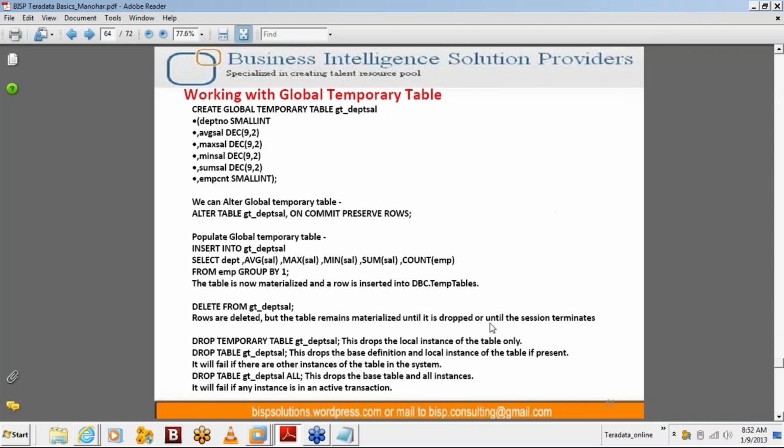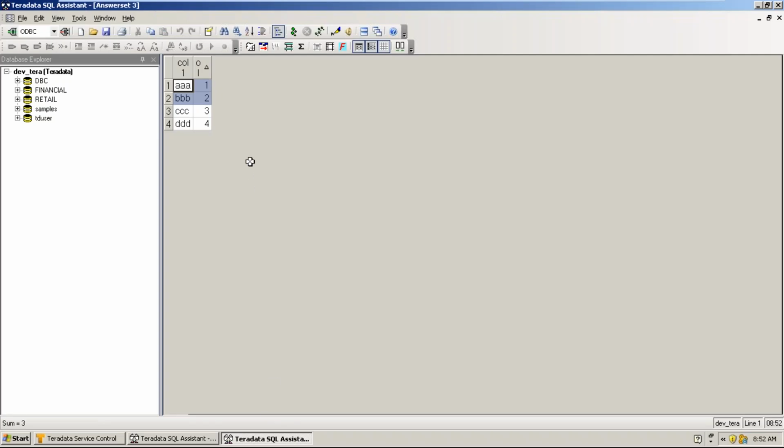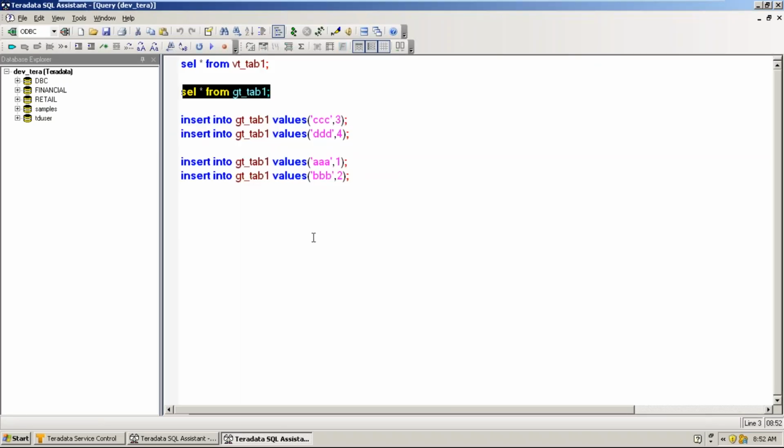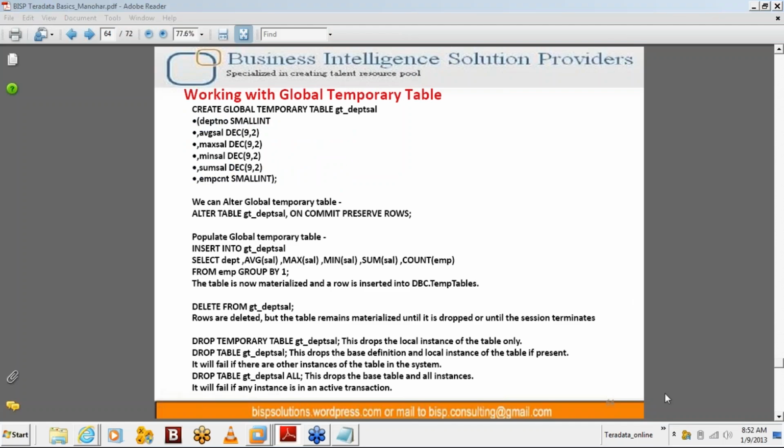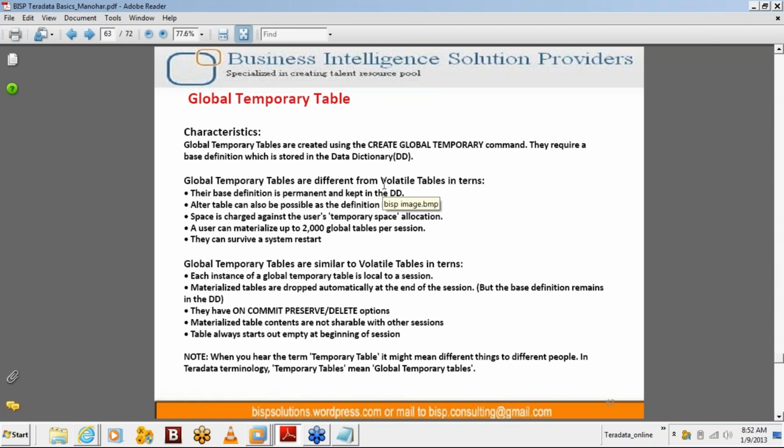Can you tell me what is the real-time usage of this global temporary table? See, I started with an example. If you have 10 people in your team who are responsible for processing different geographical data, and you want to restrict them to use a single standard temporary table, they should not use their own tables, which would give multiple results. So we have to standardize the table which they should use. You create a global temporary table and give them access so that they use it to process intermediary transactions.